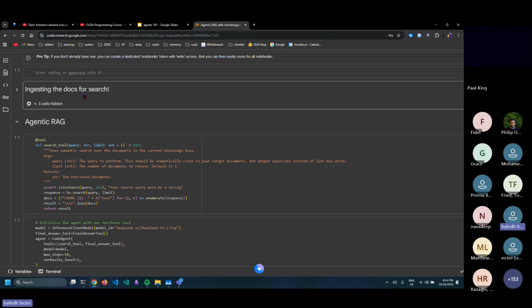In these three cells, I'm going to take those documents that I downloaded and chunk them. I'm going to take a vector representation of each of these chunks, and store all of these chunks along with their vector representations in this vector database. Long story short, I'm going to prepare a database. This is the short version.